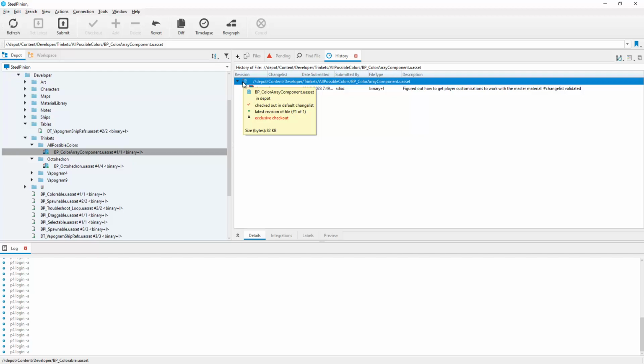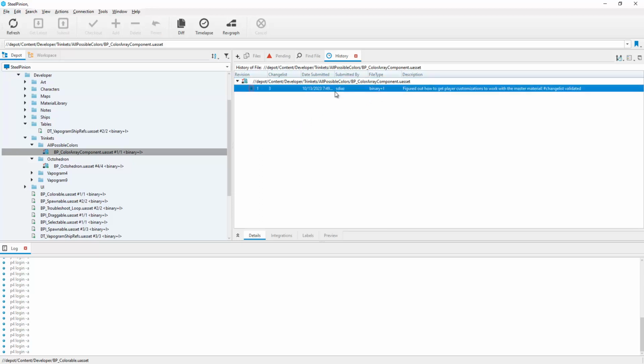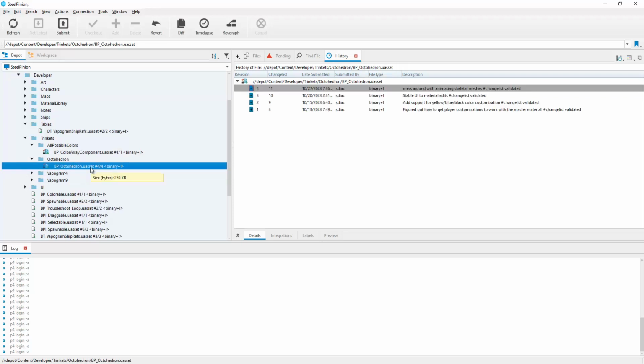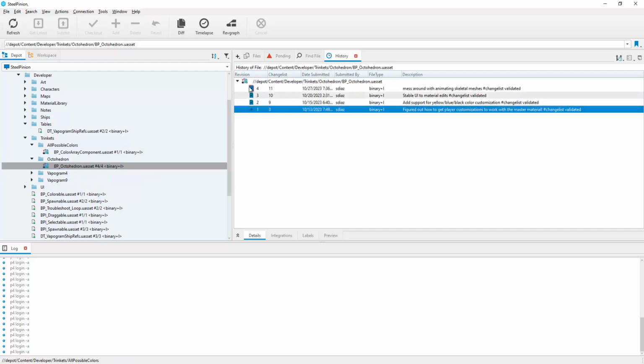Exclusive checkout. Did I somehow check this out and never commit it back? I don't know, it looks like it only has one change. This one has changed a couple times. And it also says it is logged.